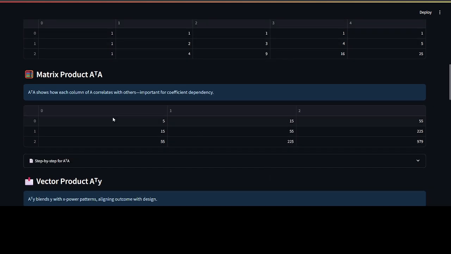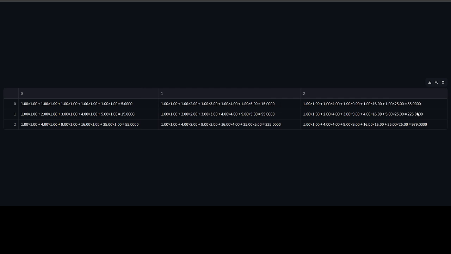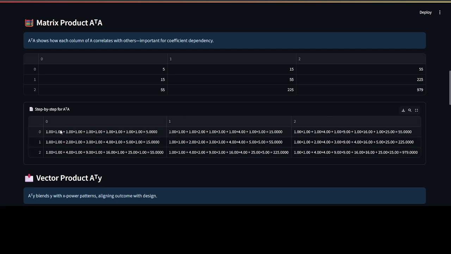Now for our matrix product, A transpose times A shows how each column of A correlates with the others, which is important for coefficient dependency. Here is the step-by-step for A transpose A so we can understand how it was computed. Let's show it in full screen. This is the first row and the first column, where we have 5. Here is how we got 5.